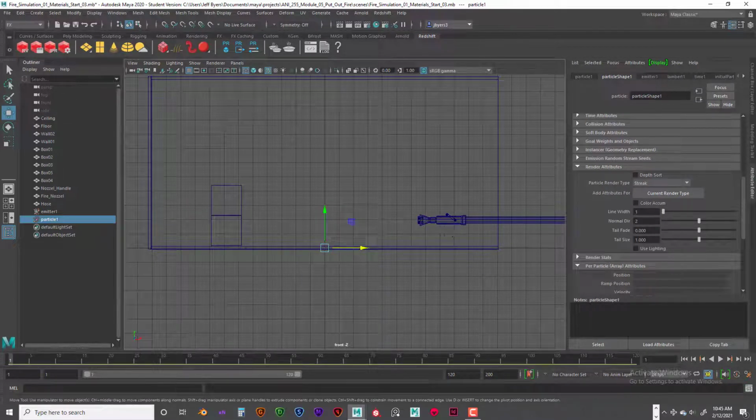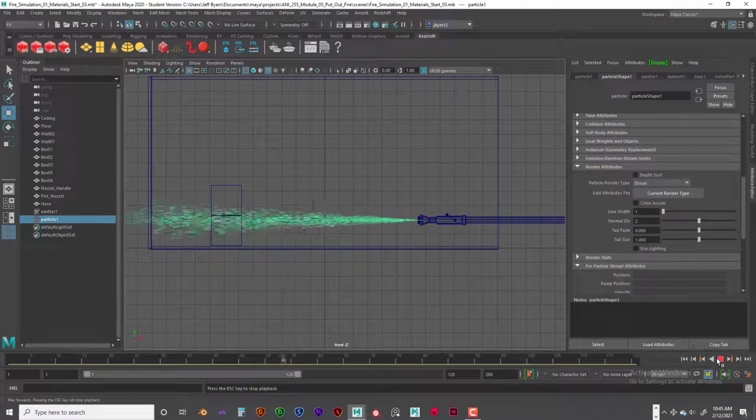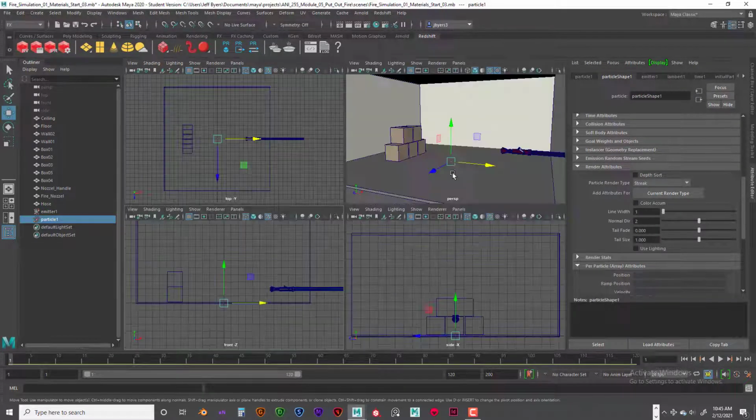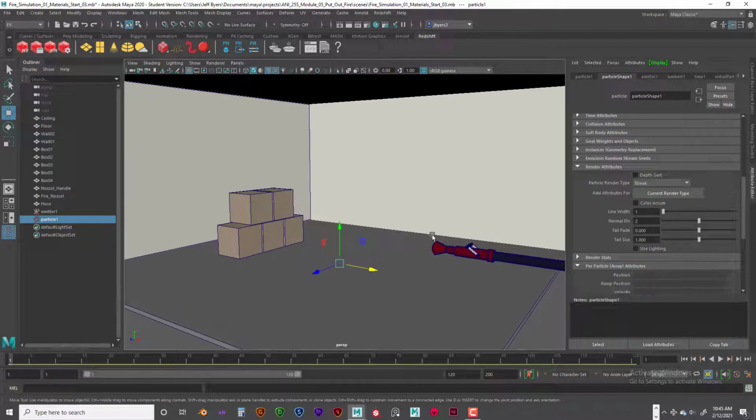Alright, so that looks pretty good. I think I'm good with that. Just have to kind of see if that looks good. And I think that looks good. Now, that's double the speed, right?